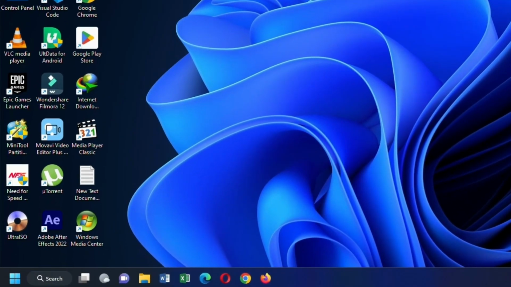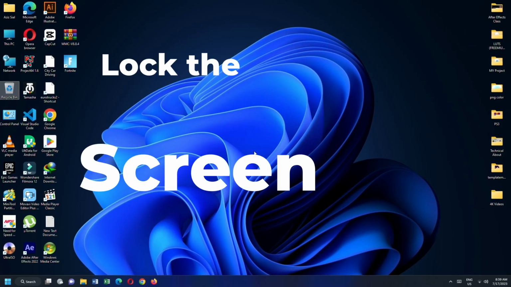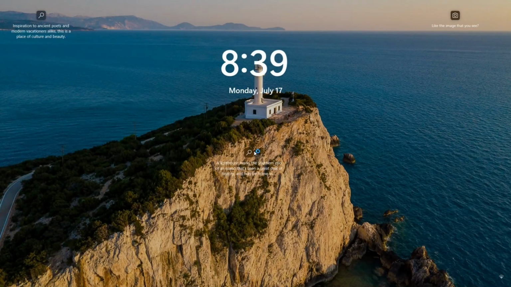Press the Windows key plus L on your keyboard simultaneously. This keyboard shortcut will immediately lock the screen, requiring you to enter your password or PIN to unlock it.